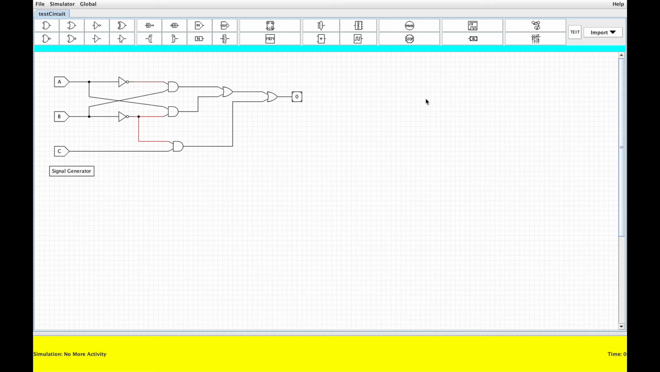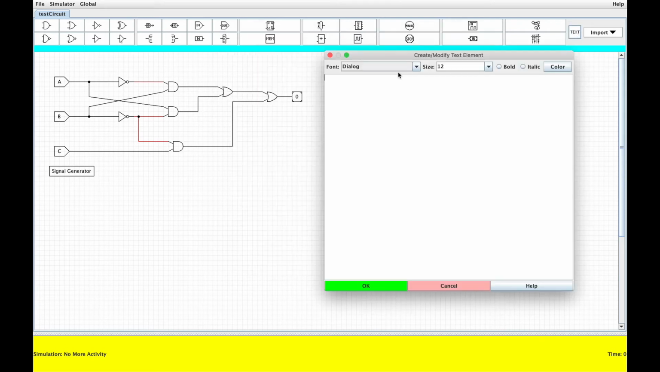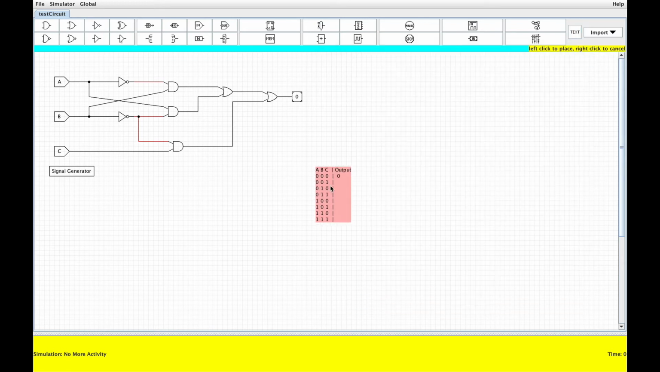So what I'm going to do is add a comment to this circuit. That is this text box here. I'm going to use this comment for my truth table. So I'll have columns A, B, and C, as well as a column for the output. And as we just saw, inputs of 0, 0, 0 produces 0 as output. So I'll just set this off to the side here.